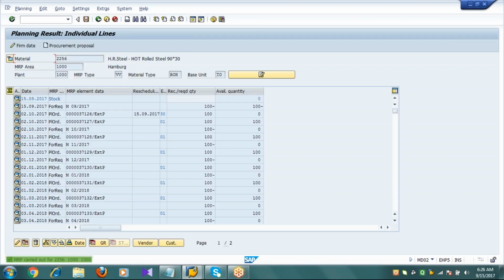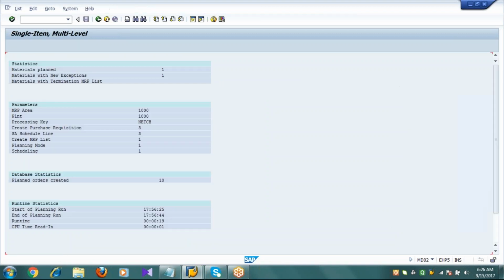Press enter. So observe guys, here you are getting the planned orders. How many planned orders have been created? Here, totally. Save. So here the system displays planned orders created 10. So you plan for future periods of 10 months. So planned orders are created for 10 months.